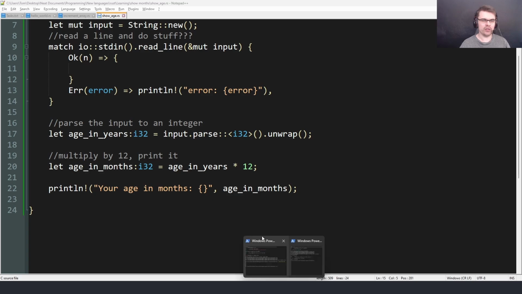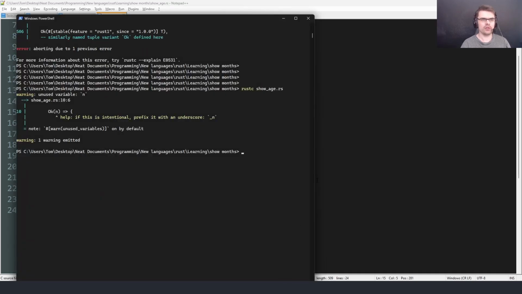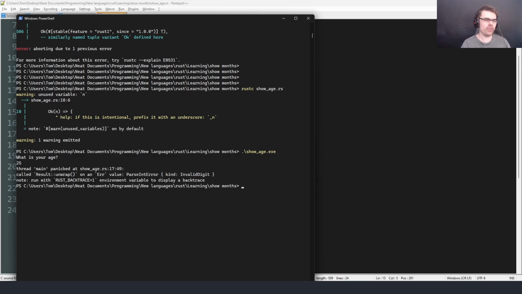Anyway, let's run this. Show age.exe. What is your age? Let's say 25. Main panicked at the thread, parse int, unwrap, called result on an error value. Invalid digit. How is there an invalid digit here?